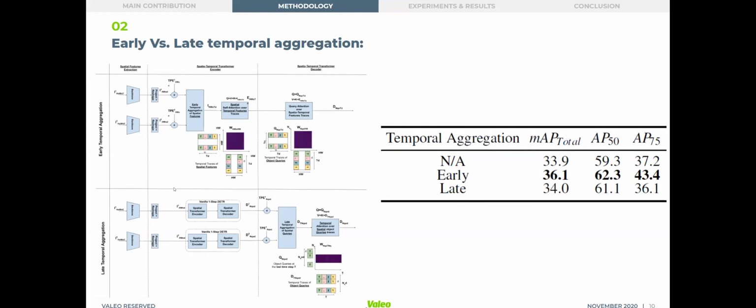And for the late temporal aggregation, we use a shared transformer for each stream and another transformer decoder to learn the temporal information and fuse them before producing the final query. And surprisingly, the early temporal aggregation variant achieves better accuracy than the late one.